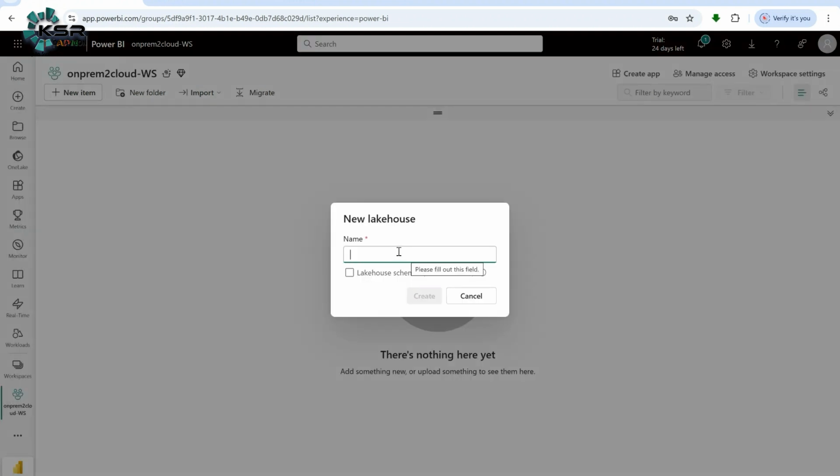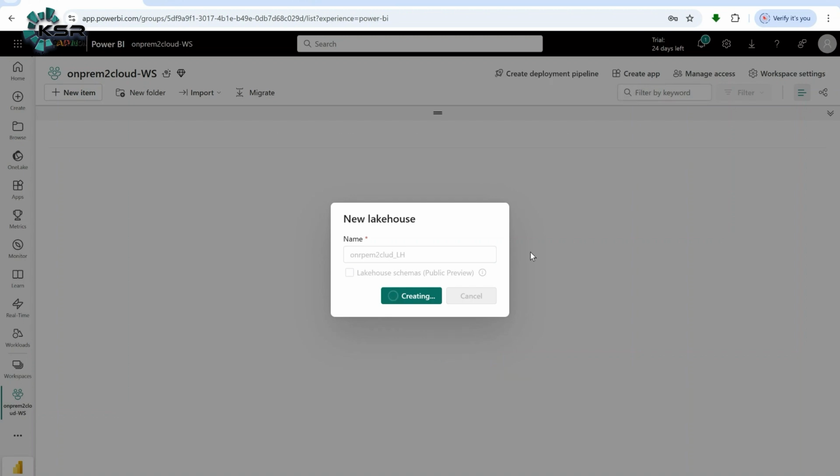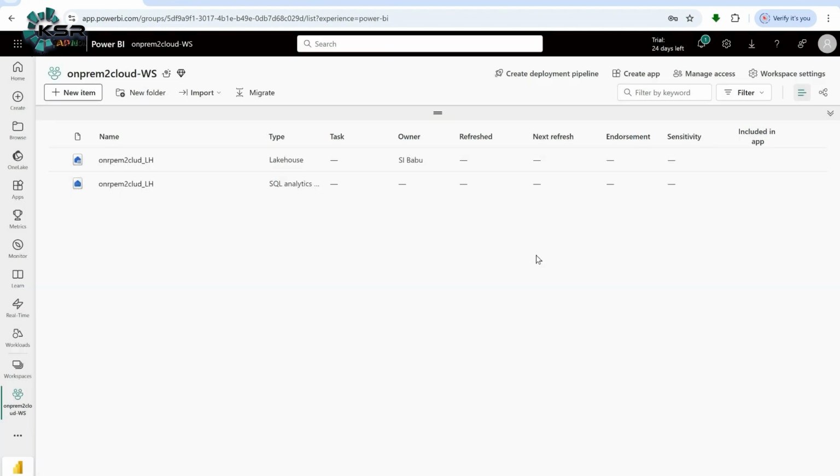Once we click on Lakehouse, it asks for a name. We will give on-prem to cloud underscore LH. LH stands for lakehouse, so it will be easily identifiable. If you want to create a warehouse, you can use WH for warehouse. Just click Create. Now Fabric is creating a new lakehouse called on-prem to cloud. Let us wait until it is created.